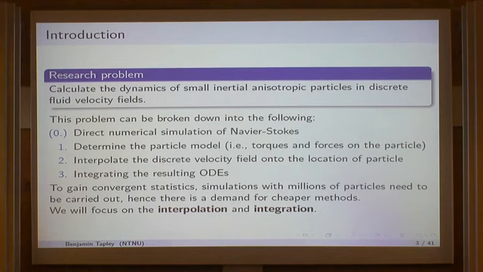So this problem can be broken down into a number of steps. I've put here in brackets 0 because we're really going to start off with, say, data given from a direct numerical simulation of Navier-Stokes. There are hundreds of thousands of people working on these kinds of spectral element solvers, finite element solvers for simulating Navier-Stokes. So really we're going to pick up from number 1, looking at the particle model.